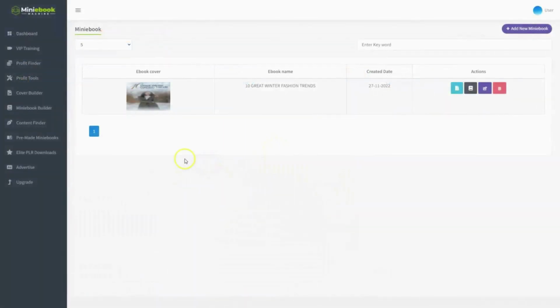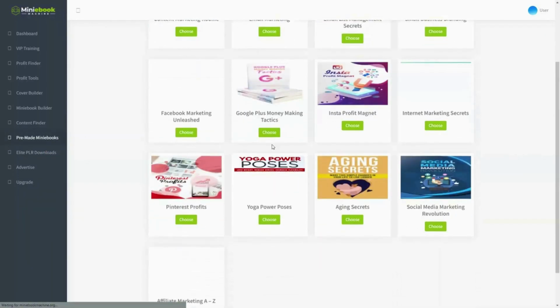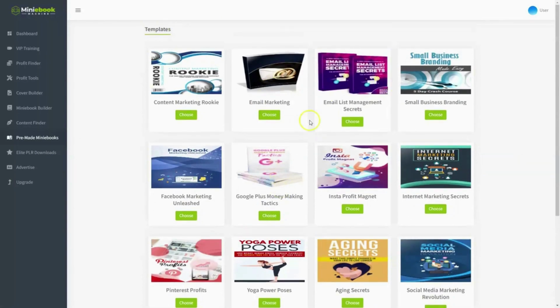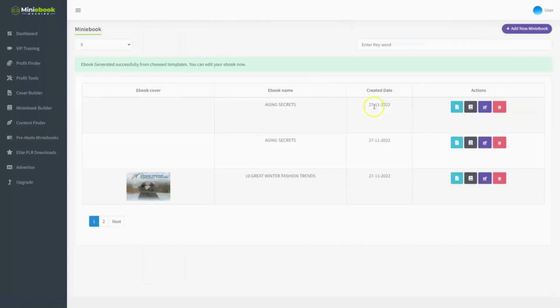We decided to create a pre-made Mini Ebook section. This is where you'll be able to choose among several done-for-you Mini Ebooks in the hottest niches ready for you to choose, as we can see all these different ebooks right here. I'm going to take a look at the Aging Secrets Mini Ebook right here. First, I can click on Choose, and then I can go ahead and click on Customize.